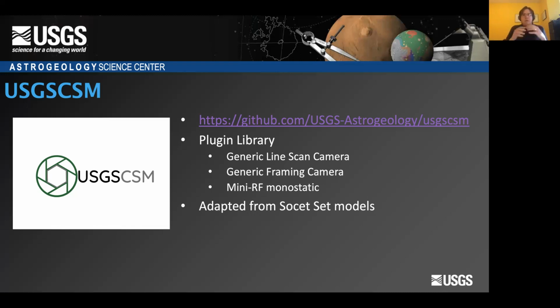So we're kind of hoping for this to be a very generic library that, as long as you can get all of your ISD data and stuff properly set up, it can do the basic photogrammetric processes that we need to make this work. So that is USGS CSM.